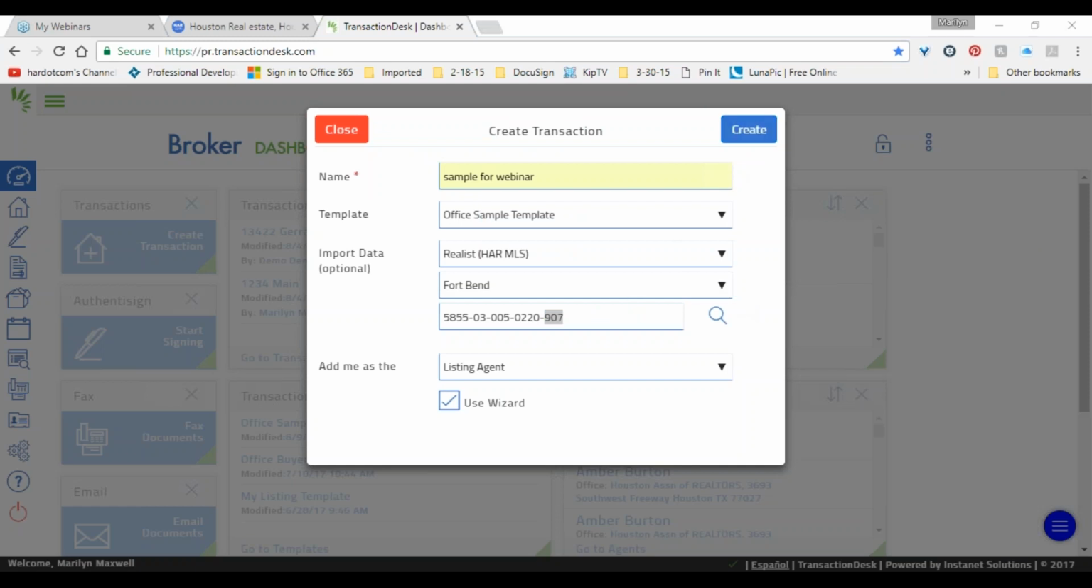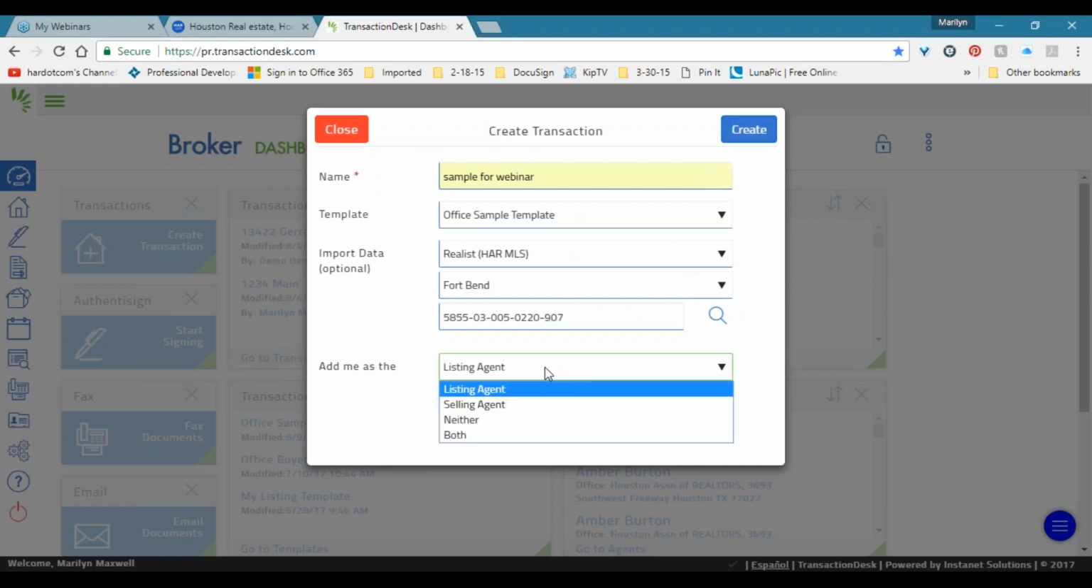And in the forms, we'll see that it imported a good bit more. Again, it's presuming me to be the listing agent. I can be the selling agent or neither or both. But because it's a listing type transaction, it presumed that would be my role. And then if you use the wizard, it's really 5 steps, but only about 3.5 of them do you actually need to do much on. So it's a really short and sweet little wizard.